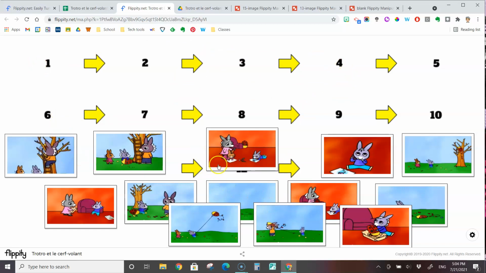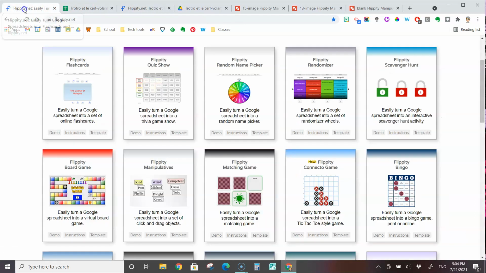And so this is part 1 of our activity. Now, part 2 of this, just like I did with the other one, would be another background that actually has the pictures all in order already, and their job would be to then match up the sentences to those images. So that's going to be a completely separate Flippity file that I'm going to use for that. So that means that I'm going to go back to Flippity and start a new manipulatives.